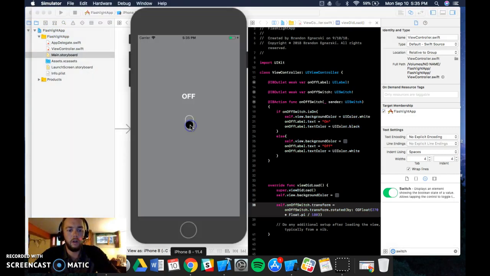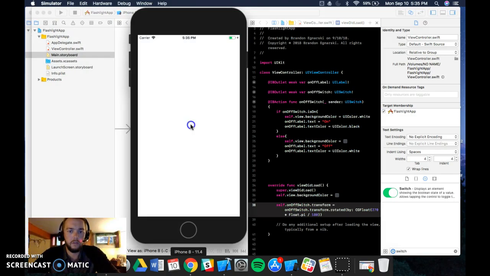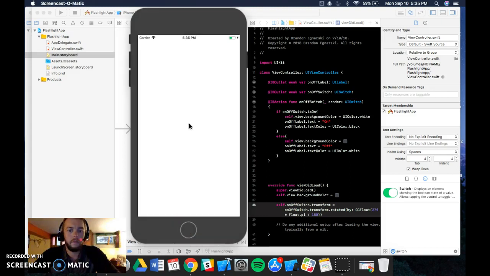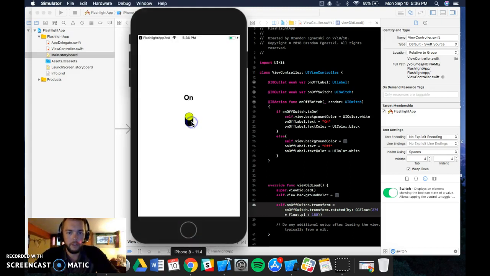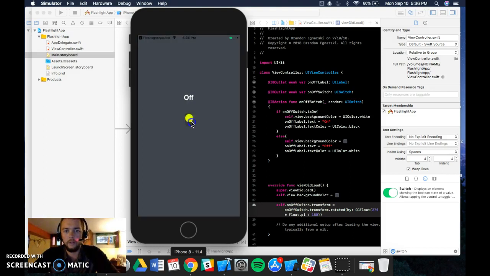All right, so here we go. We got it all loaded up, and you can see it starts in the off position. I don't know why it just disappeared on me. That's not good. I don't know what just happened there, but she came back, and here is our flashlight.